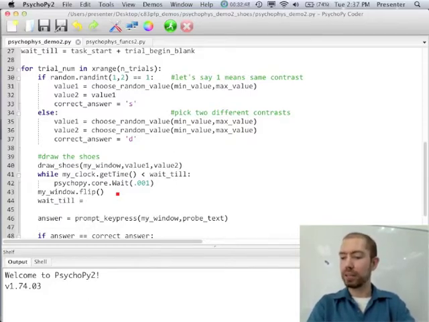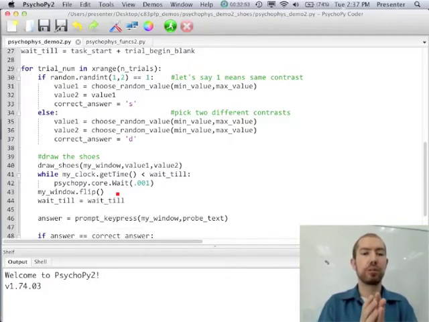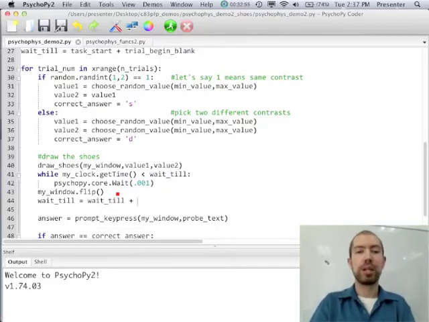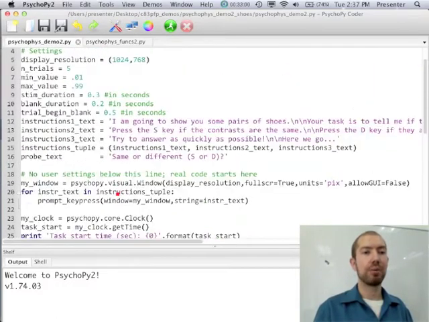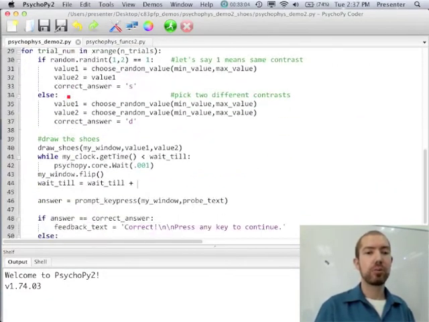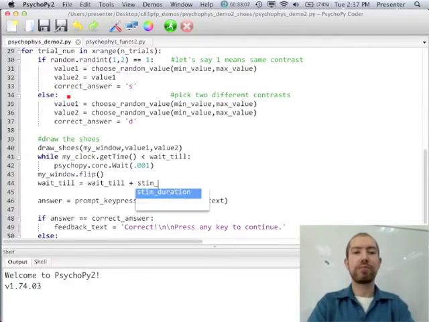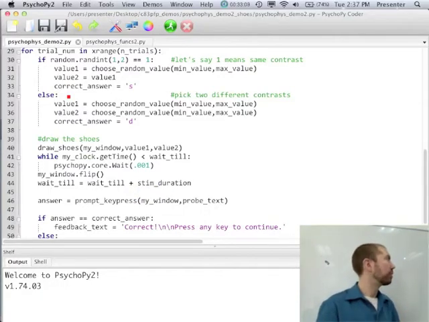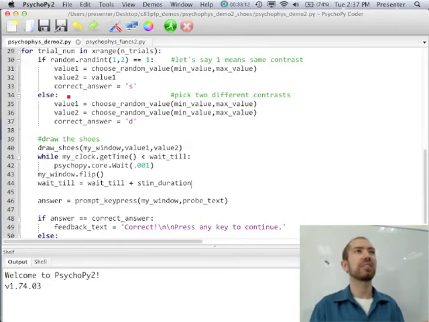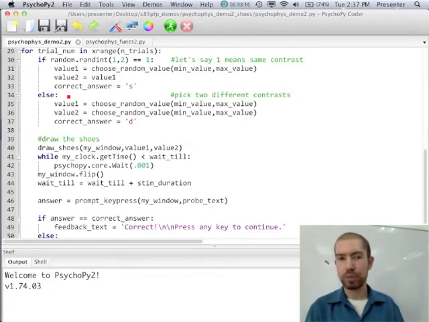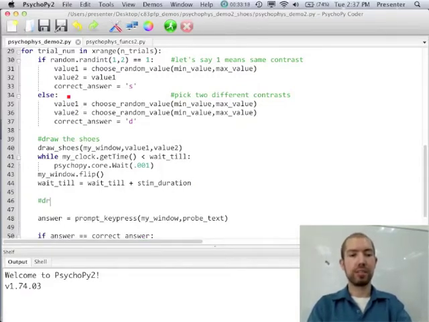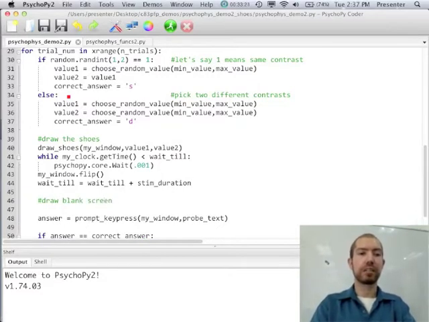which is going to be the previous value of wait till, right? Because that's when we just showed our current stimulus, plus the next amount of time that we want to wait before doing anything else. So right now, that means we're going to use stim duration, right? In other words, we want to draw the shoes and then wait for the stimulus duration before we take them off the screen, right? Does that kind of make sense to everybody? So we're going to wait until the end of the stimulus duration. And then what we're going to do next is draw a blank screen.